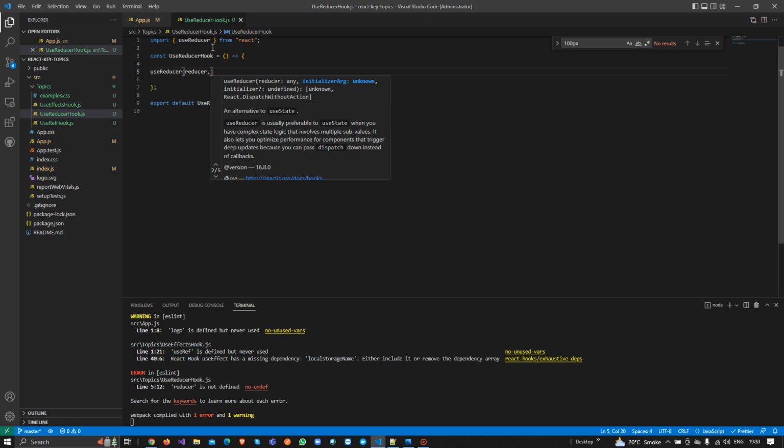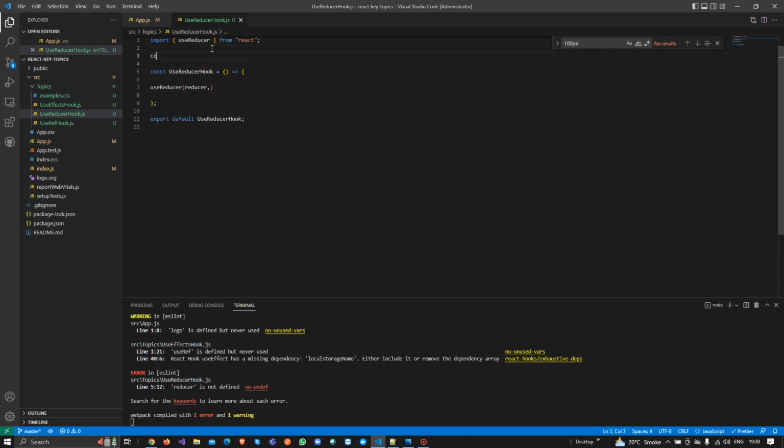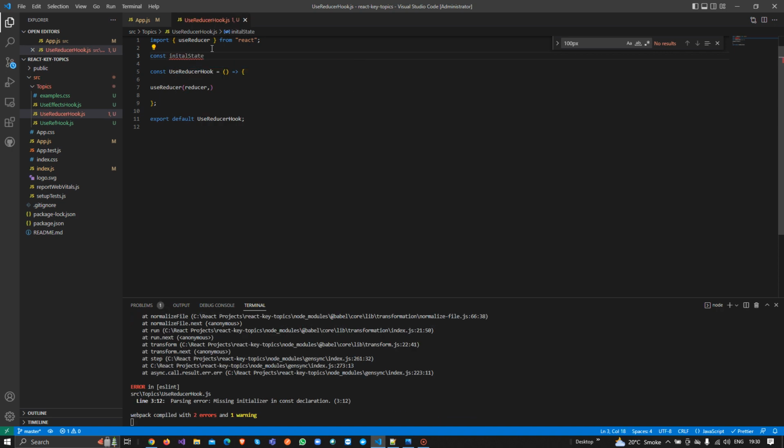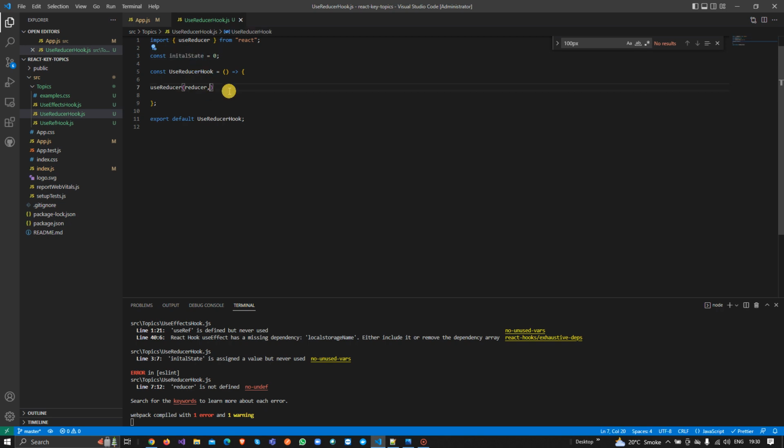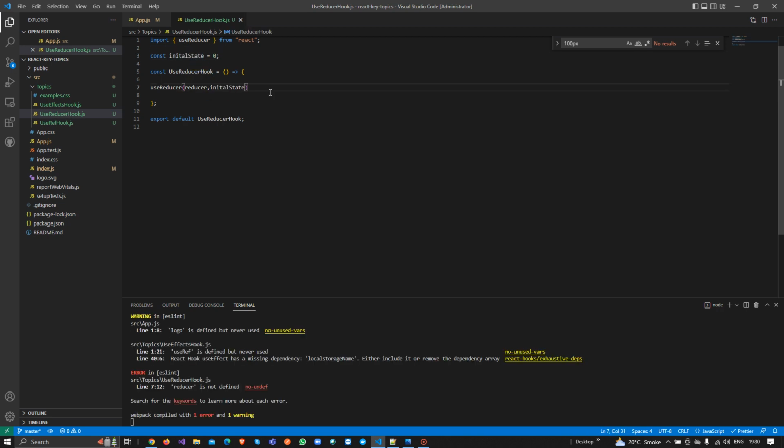So I'm going to first declare the initial value, or I can say initial state. I'm going to pass it 0 right now. So I'm going to use this. So this is how we are going to generate this useReducer.